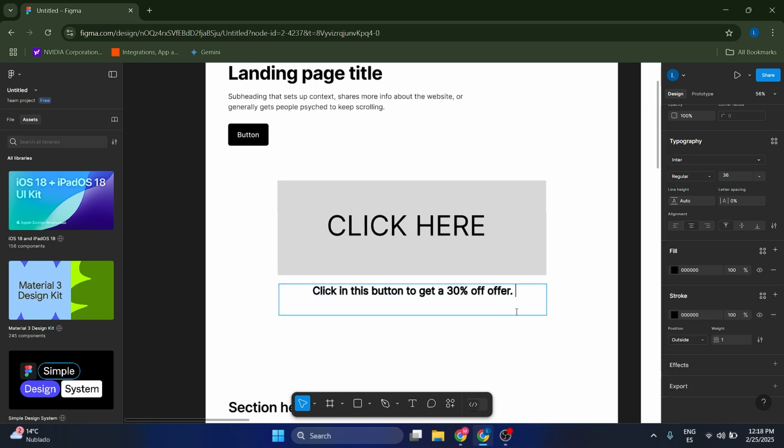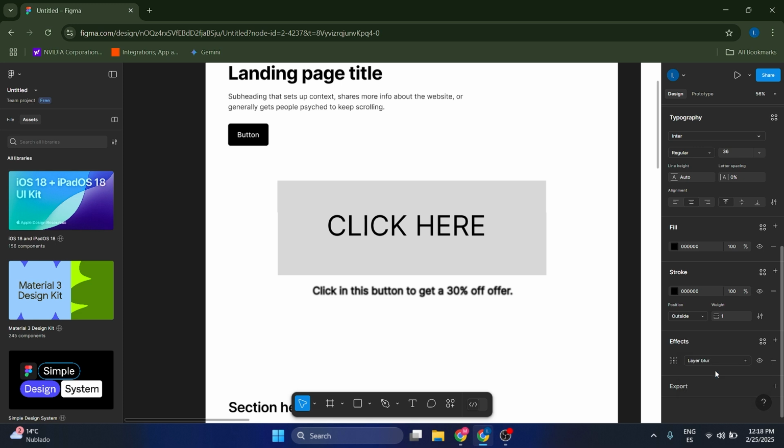And you can also add, you know, a bunch of different effects. For example, you can go to the effects tab here, and you can add a drop shadow, a layer blur, a background blur, or an inner shadow, okay, depending on you.